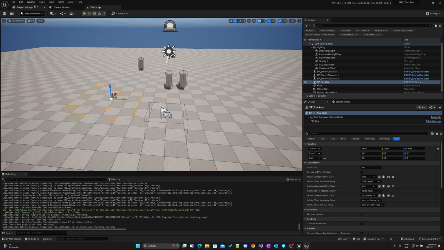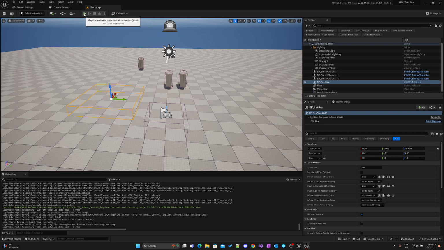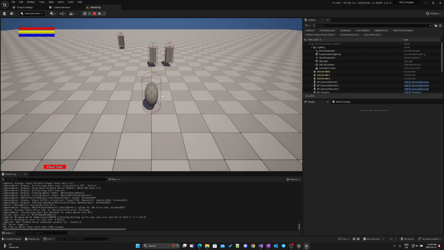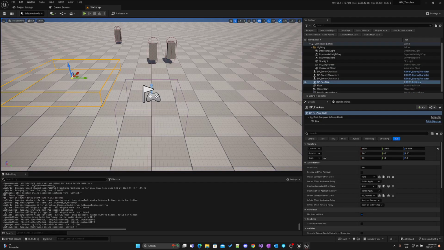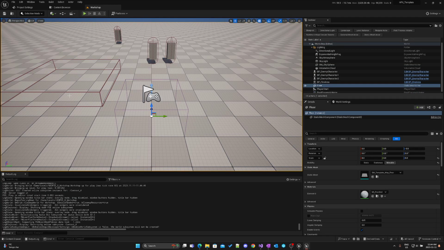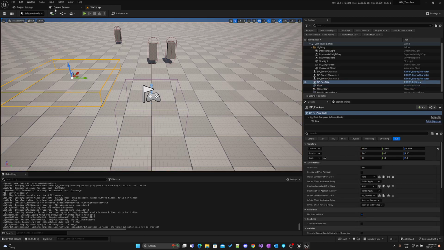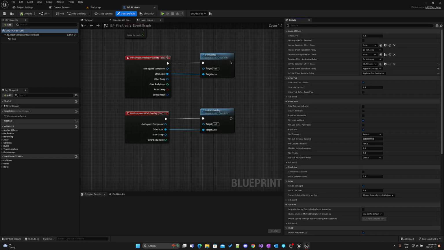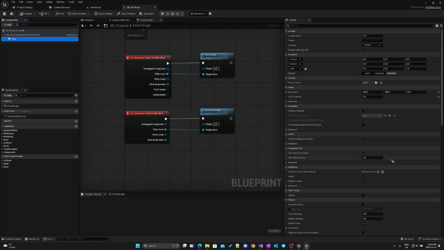So I'm going to save all. I'm going to go File, Save All, just in case we do a massive crash. I'm going to push play. Oh, I'm going to push stop because it's less exciting. I want to go back to my BP fire area and select my collision box and uncheck hidden in game so that it stays visible.